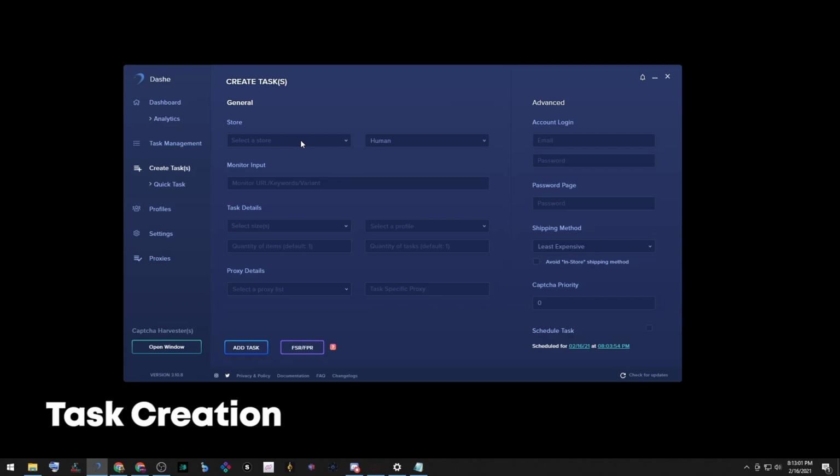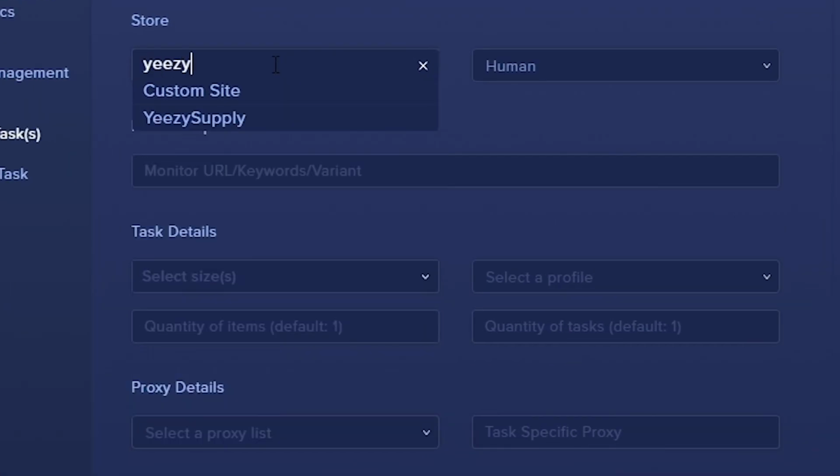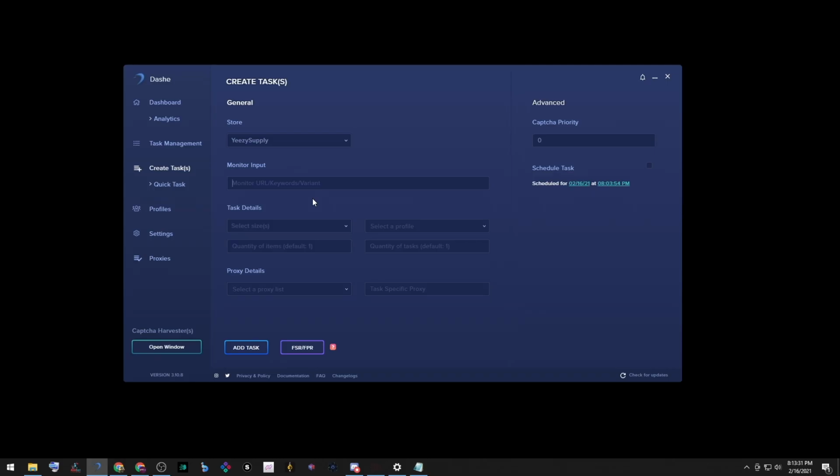Now for this section, it's pretty simple as well. You're just going to want to go over to the store section and search for Yeezy Supply. Go ahead and click that. Now for the monitor input, you're just going to paste in the SKU for the shoes here. So I'm going to use this SKU for example. And up next, we're going to go down to the task details. This is where you're going to select your sizes and your profiles. So first up, I'm going to show you how to create one task, and then I'm going to show you the most efficient way to create hundreds of tasks.